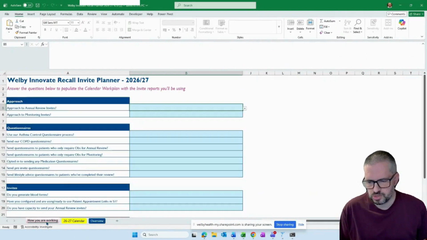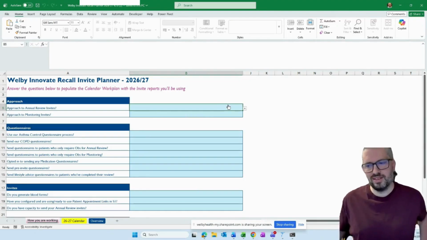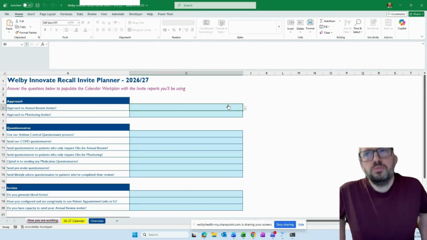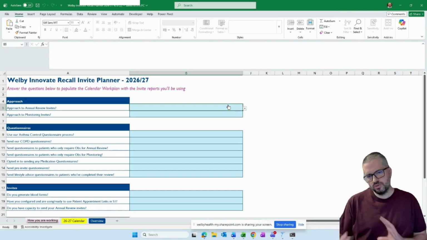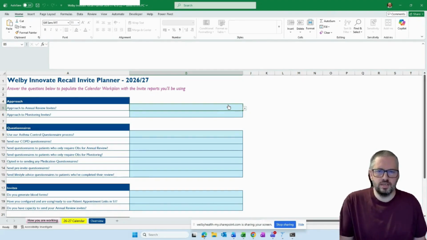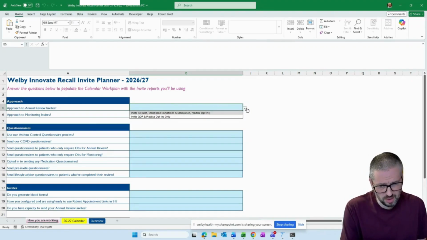So we're going to start with the first page, how are you working? And this is where you put in as a practice how you work. Now, some of this will be very static and won't change at all. Some of it you might want to change through the year as capacity changes. So the first options are about approach and to do with partly capacity.